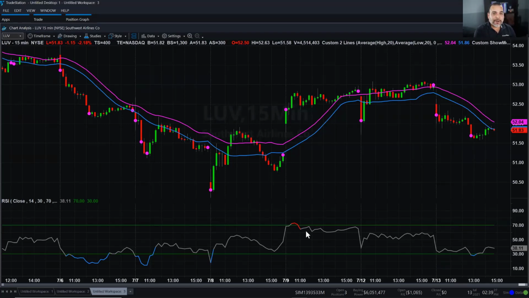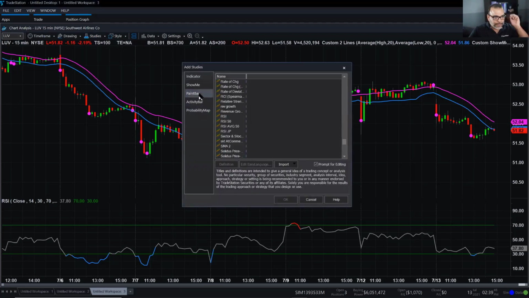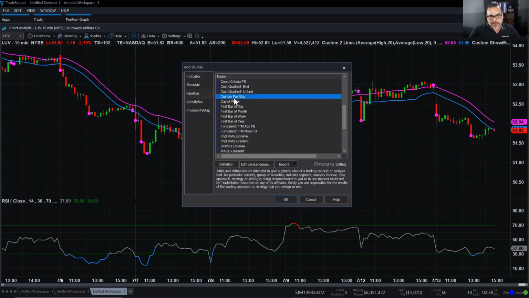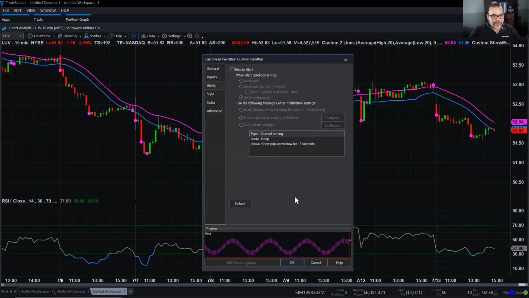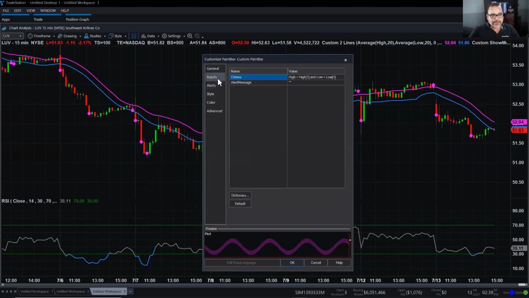In fact, we have a paint bar that changes the color of a candle based on a condition. I'm just using the RSI as an example, but if you have a condition in mind, and when it's true you want to paint the candle a particular color, that's something you can do very easily. Let me go to studies and add a study, and I'm going to go to the paint bar category. Under paint bar, we also have a custom paint bar. I'm going to prompt for editing, click OK, and then go to the inputs.